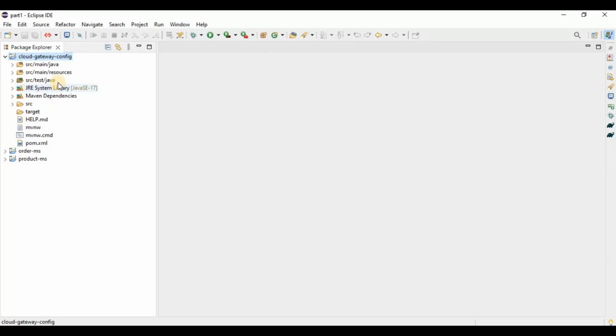Okay, so now coming to how we are going to create those things, as I discussed in the architecture. Just to demonstrate how this API gateway works, I have kept these things very simple.